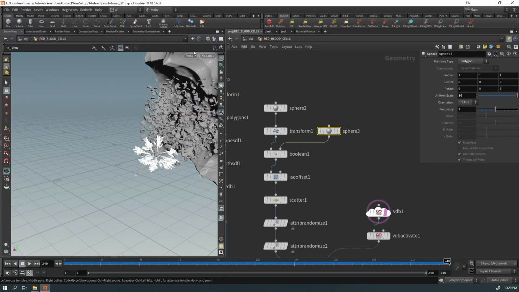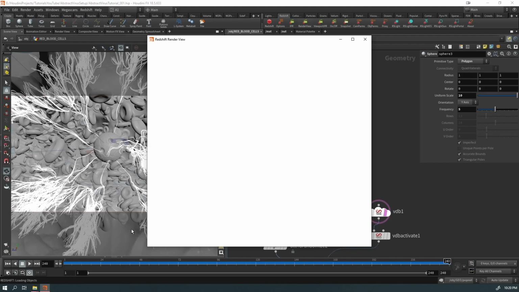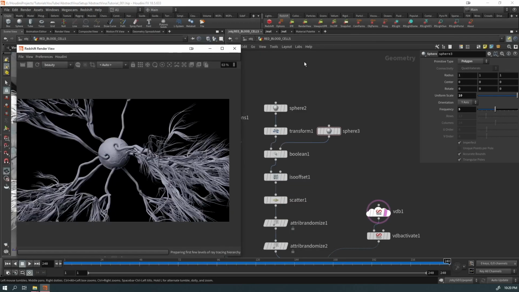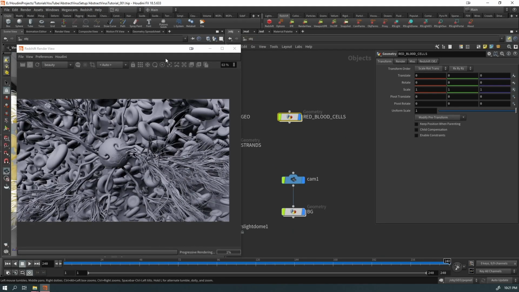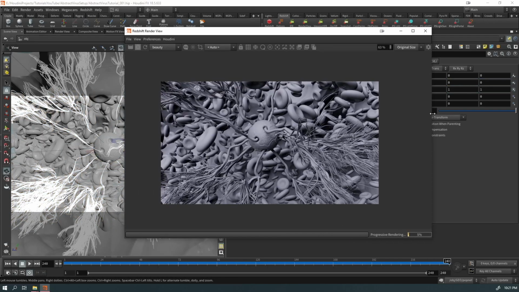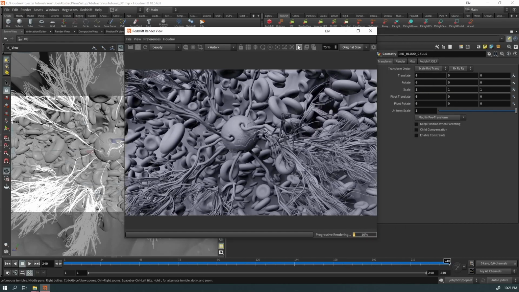Okay, this looks very good. Love it. And let's just save it. Let's just hit render. And let's take a look at our setup without any depth of field, any materials, basically naked geometry. This looks cool. I like it.